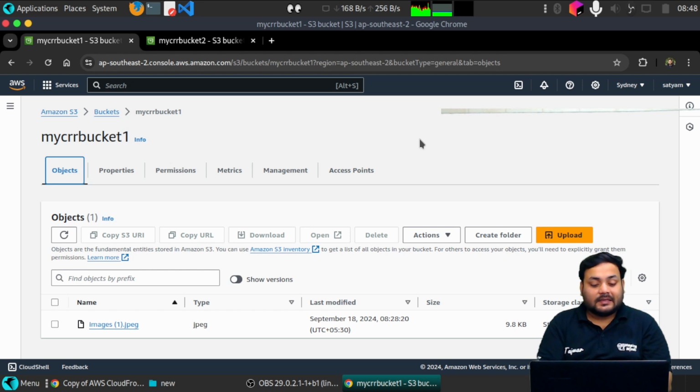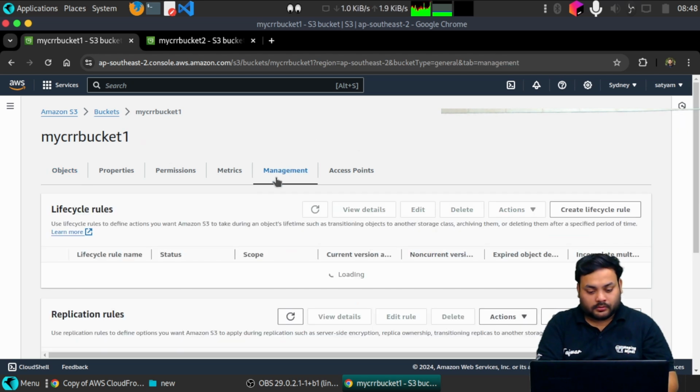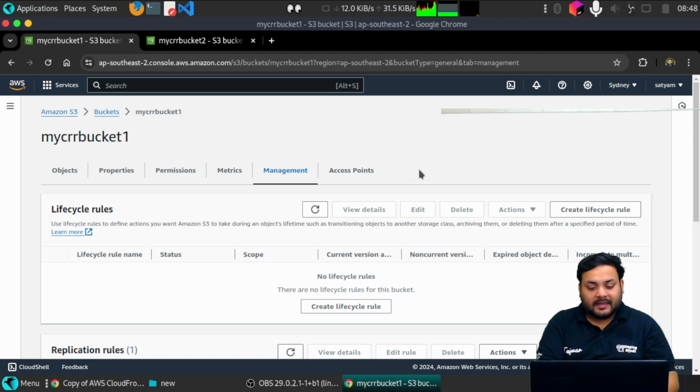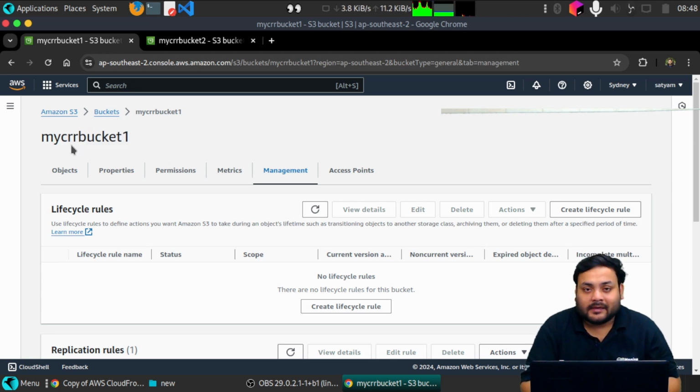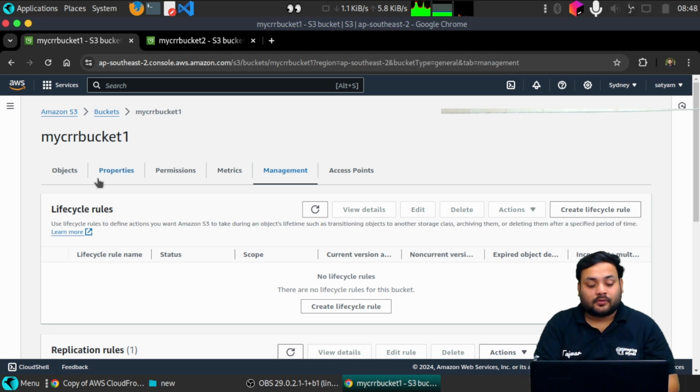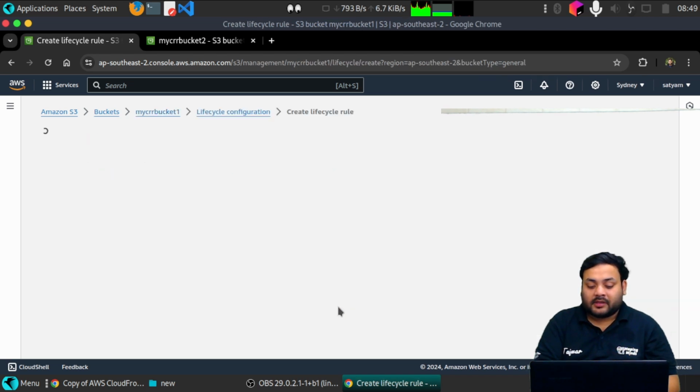As you can see, I'm in my AWS console, and I'm going to the management part. And in the management part, it is saying lifecycle. We created this bucket in the last session when I was teaching you how you can create the cross region replication rule. And now we are doing lifecycle management. So first let's click on create rule.